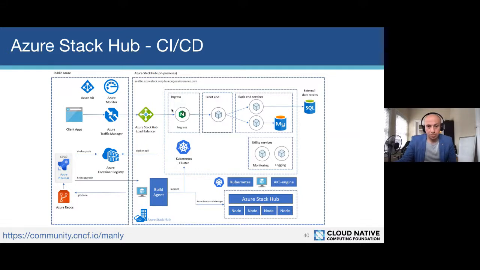So that is a pretty traditional Kubernetes setup. You have your ingress, your front-end namespace, your back-end, and then utility services as well. So we use Prometheus, Grafana, Nginx Ingress, MySQL. You can have external data stores as well. So under the covers, they run on VMs, which you can deploy. And then you don't have to run the AKS engine. You can run other engines as well. You could also, if you really wanted to, spin up VMs and then run your Kubernetes cluster from scratch.